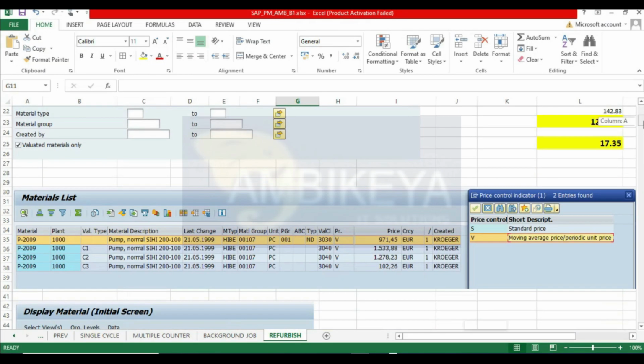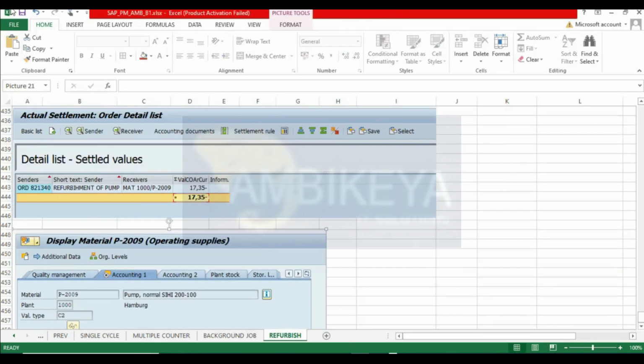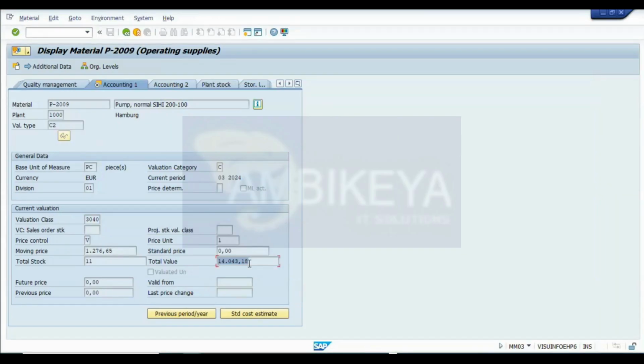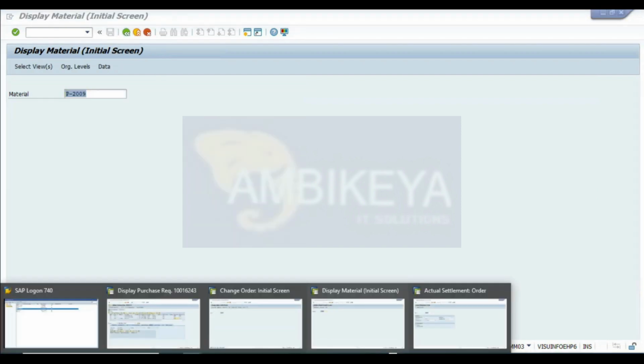For the functional consultant, for the PM consultant, everyone will ask for refurbishment. You now know the order, the whole flow. In all interviews they'll ask: can you explain the refurbishment process, how it works? What are the T codes?